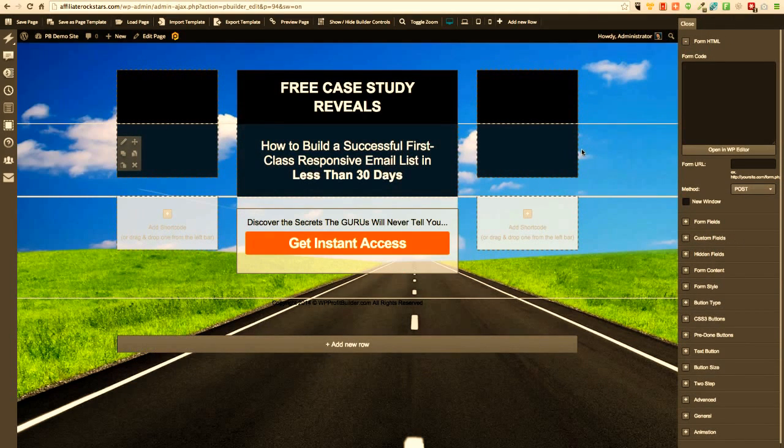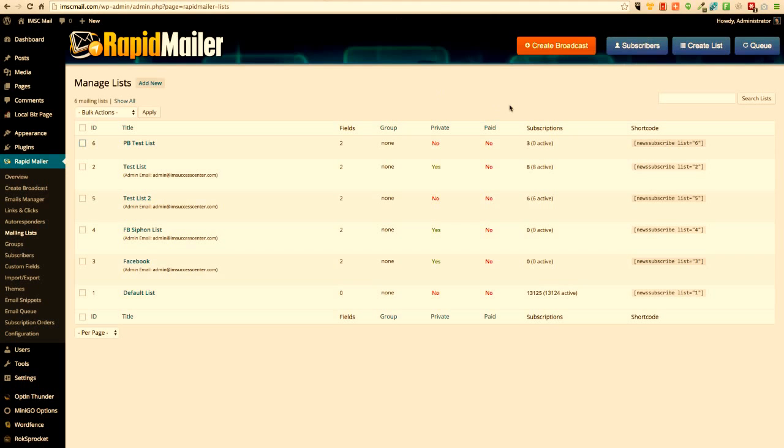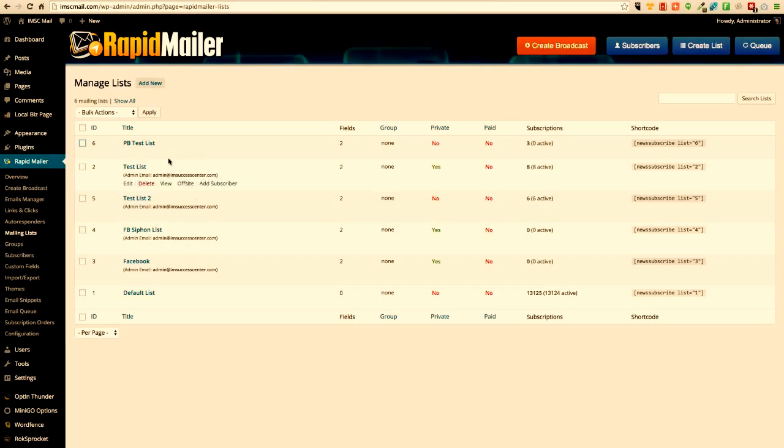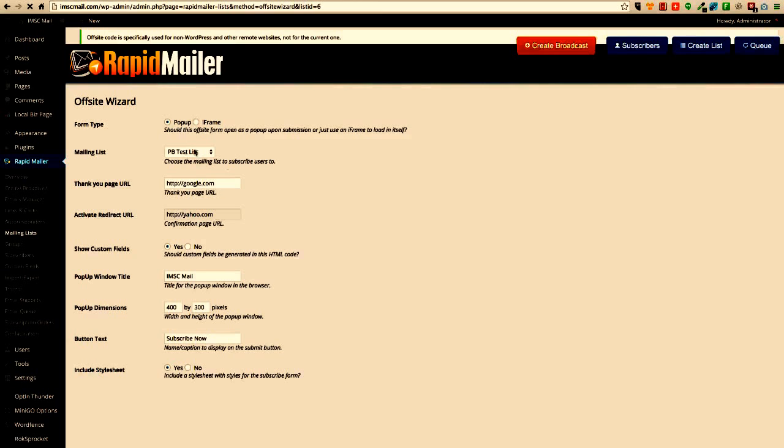Now we've got several different ones that you can use. We support pretty much everything that can produce an external embeddable form. For example, Rapid Mailer. If you're using Rapid Mailer, I set up a test list here. Just click offsite code. This is how you generate your external embeddable code.